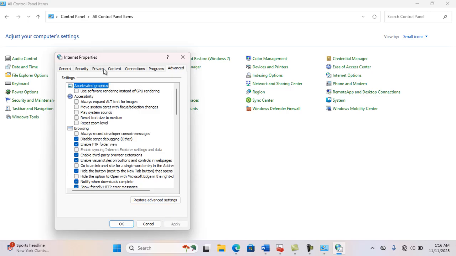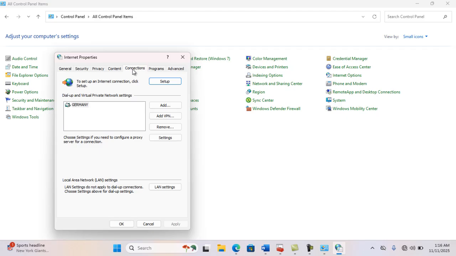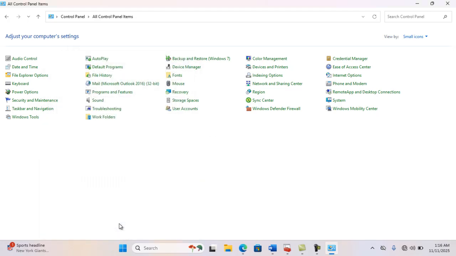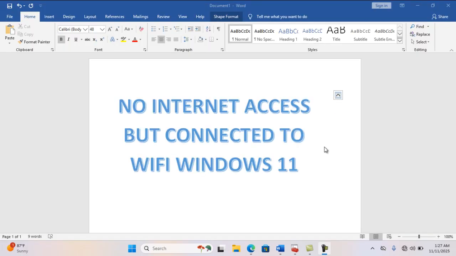Also you can try to remove any VPN, if you maybe added one by mistake. From the connections tab you will see a VPN here, so you need to remove it, hit OK, and then click OK. This may resolve your issue. In case it doesn't solve your issue, we'll go to the second method.